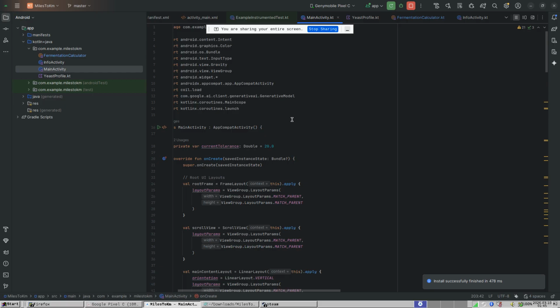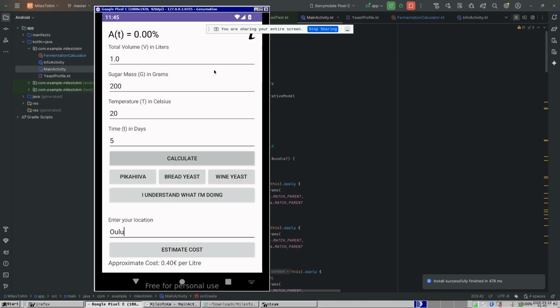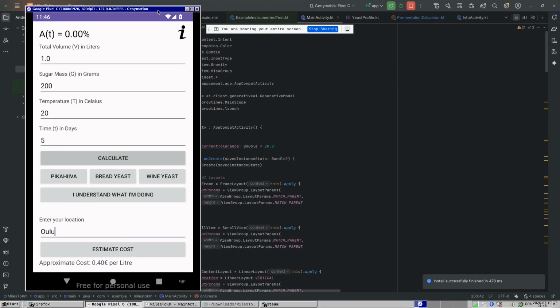Okay, so this is my application here. It's a simple calculator app I built on top of the week 3 assignment, which was calculating miles to kilometers. And it's effectively an app for calculating the alcohol percentage in fermenting Kilju, which is essentially a sugar wash seltzer.